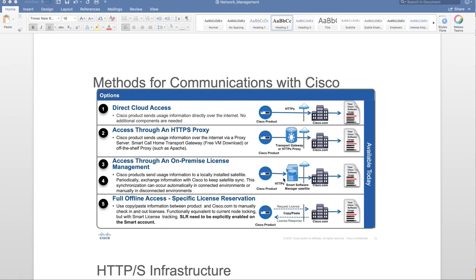Another way is on-prem license management, which we call satellite. It's a mediator between your network infra and the smart account hosted at cisco.com. It's an on-prem device, a VM which can talk to your network infrastructure, and at the same time it has internet connectivity going back to the smart accounts. On a periodic basis, it talks to CSSM, pulls in all the license information, and then from the satellite itself you can enforce the licenses. So for network infrastructure, satellite works like a proxy CSSM.